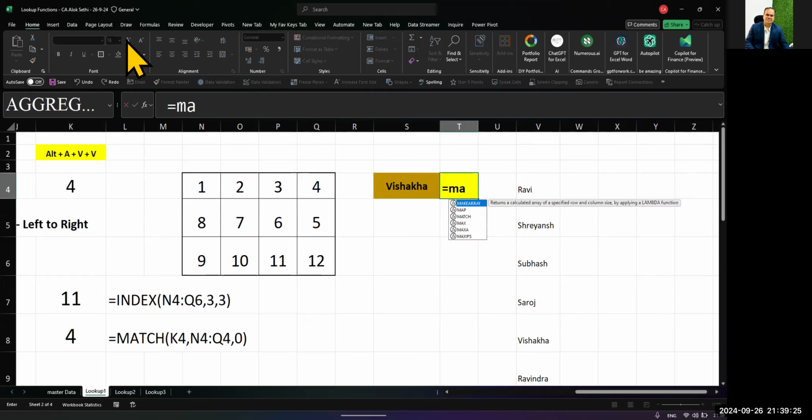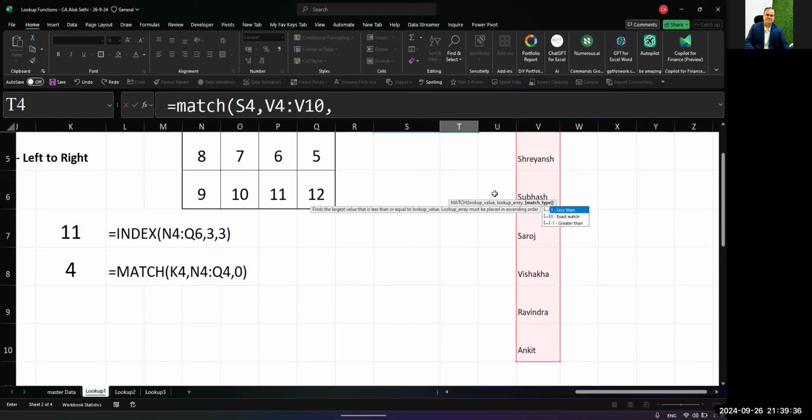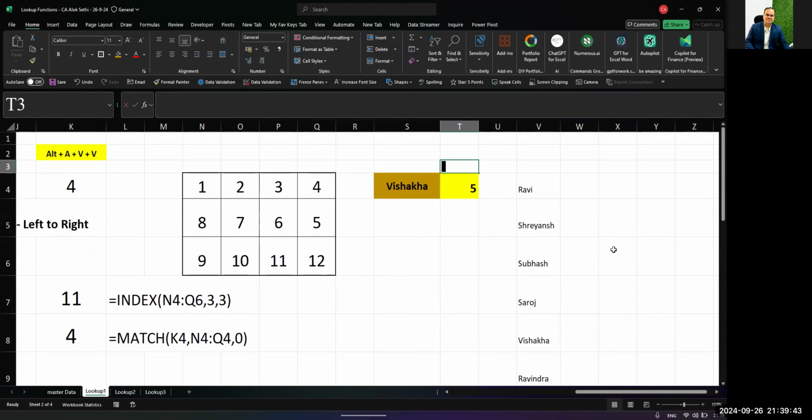Now I will use the match function. Match में lookup value क्या होगा? ये. Lookup array क्या होगा? ये. है ना? It has to be a column or a row. So I'm selecting the column, and match type will be 0. Now what are we getting as the answer? 5. Instead of using rank, I'm calling it position.